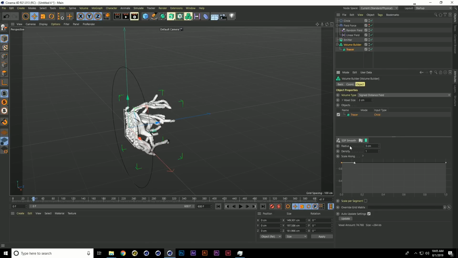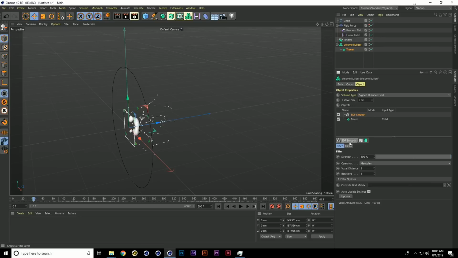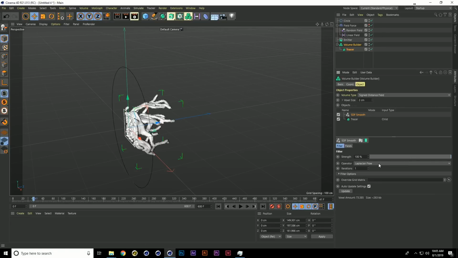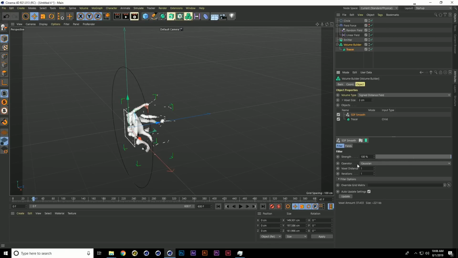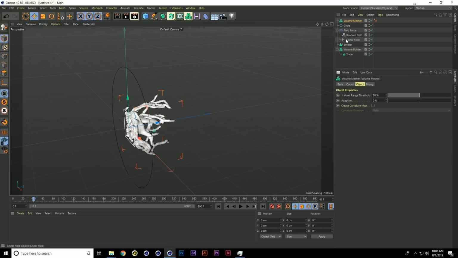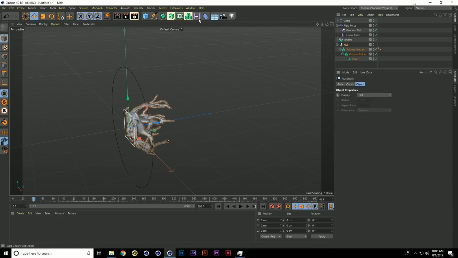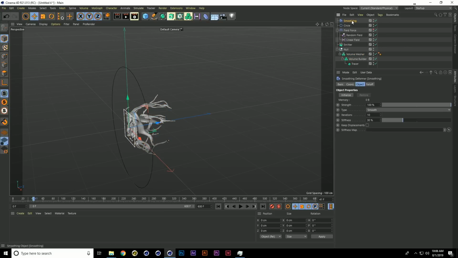Excellent. Let's add a bit of smoothing. So SDF smooth. Let's smooth it. Let's make sure we have 1 and set this to deflation flow. Play with these. These are very interesting different types of smoothing operations. It will give you different looks. Just adjust your voxels appropriately. And one last thing I want to do is go to the volume mesher and mesh this. And then, as per usual, I'm going to add my favorite deformer, the smoothing deformer, to smooth this, make it nice and organic.